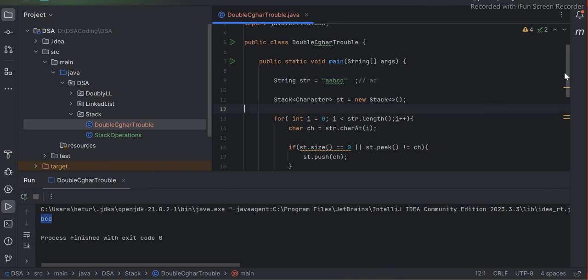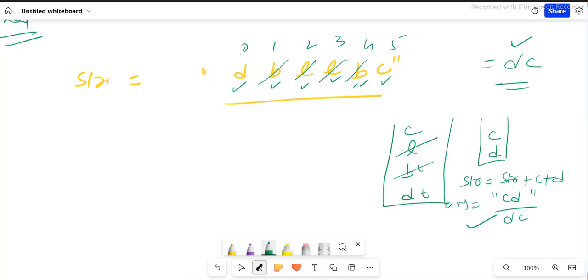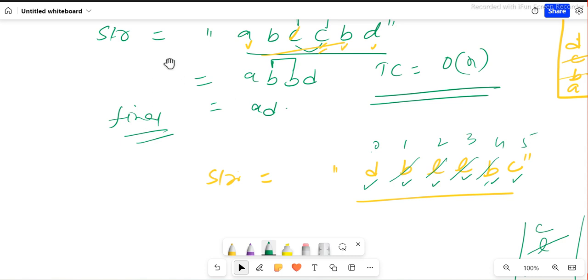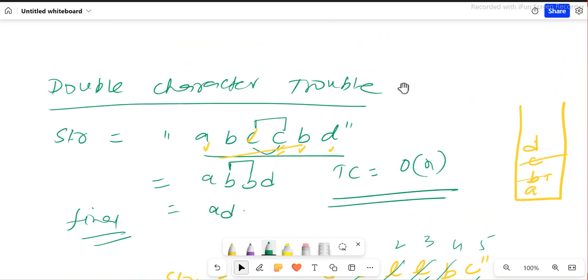So this is how you can solve this question, and this is a very popular coding question. As I said, in your coding round they might be asking this double character trouble. So that's all for this video. I'll see you with some different kind of question on the stack, because currently we are covering the stack series, and there are a lot of questions that we will be solving in the stack. And that's the whole point about the stack.